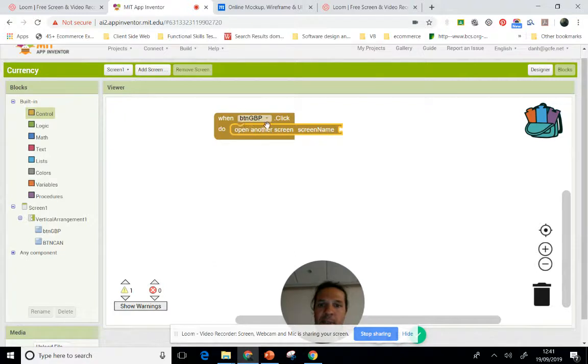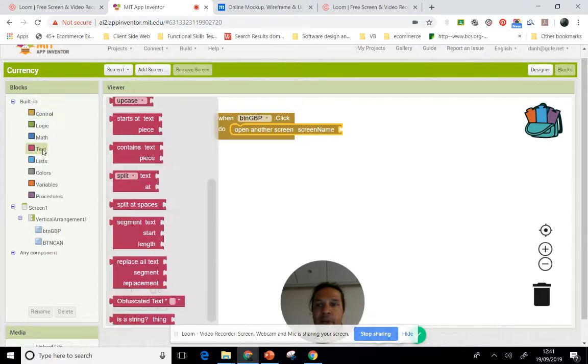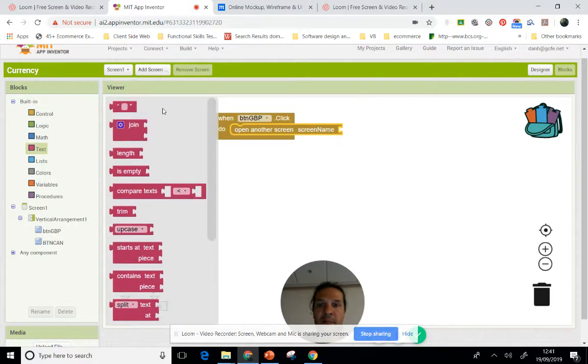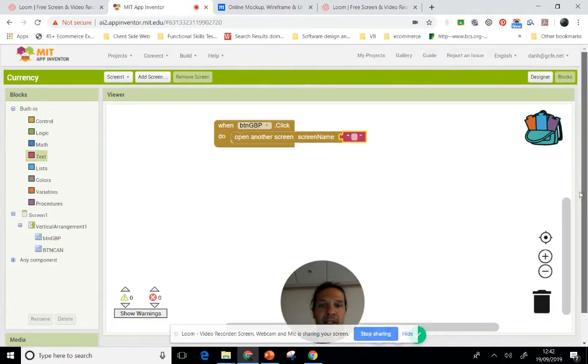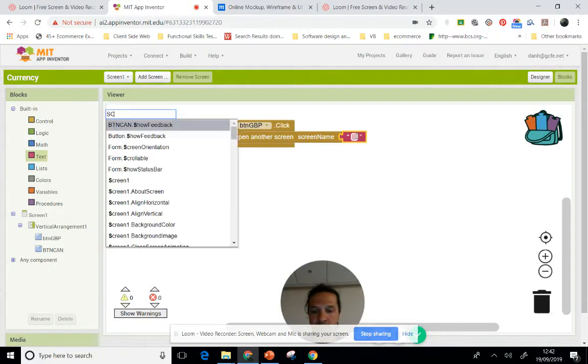So when button GBP is pressed, I want it to open a screen. There's another piece where I have to enter the name of the screen. So that requires text. So I grab the text option. This is blank. There we go. Now I've got to remember, what did I call the button screen? If you forget, you've got them here. SCR-GBP. So I just type that in.